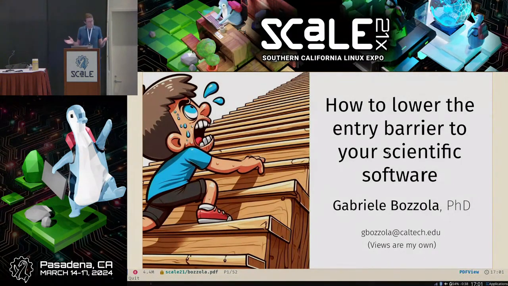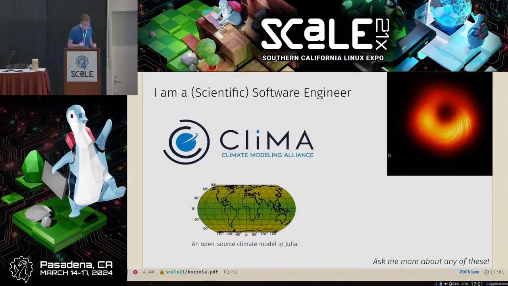So first, disclaimer, I'm employed by Caltech. What I'm going to tell you today is my personal view. I do hope my employer shares the same views, but once again, I'm not speaking on behalf of my employer. And I want to, first of all, tell you why I spend a lot of time thinking about scientific software. I'm a scientific software engineer. So this means that I'm in this rare position where I'm paid to develop scientific software. And I think this is not super common. Most scientific software, especially in universities, is built by people that don't have strong training in software engineering.